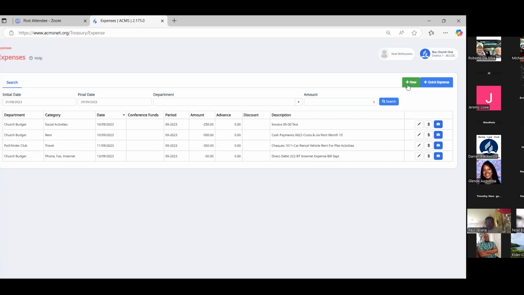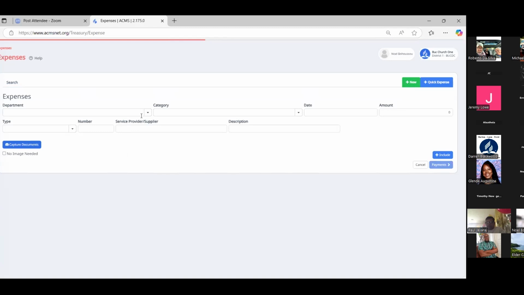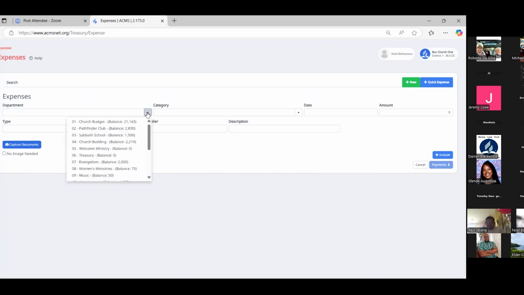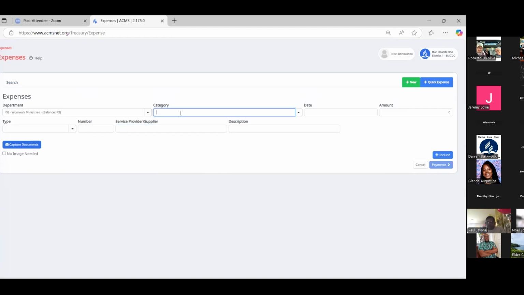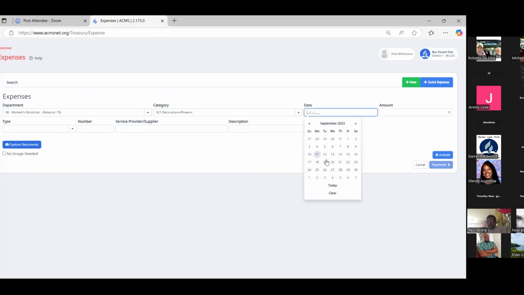For our SICs, we still have another 2 payments. I click on new, come back to the department. For this one, the department is Women Ministry. So I look for Women Ministry, which is this one. And it was flower purchase. So the category should be related to flower. So I click on this one. The date is on the 26th of September. And the amount is 427.